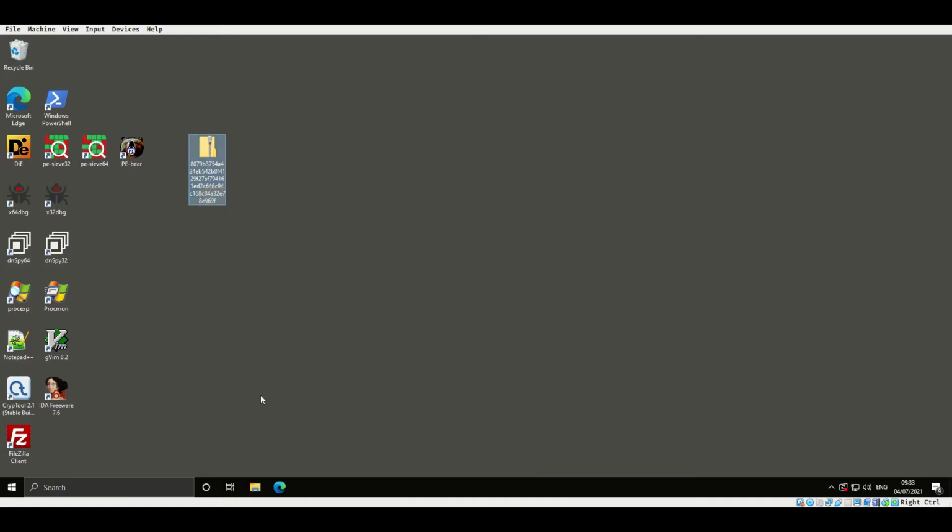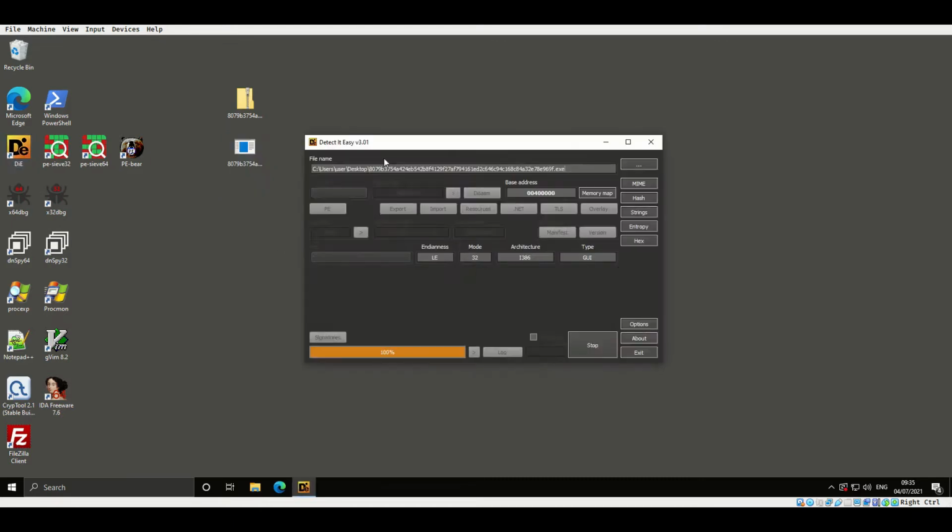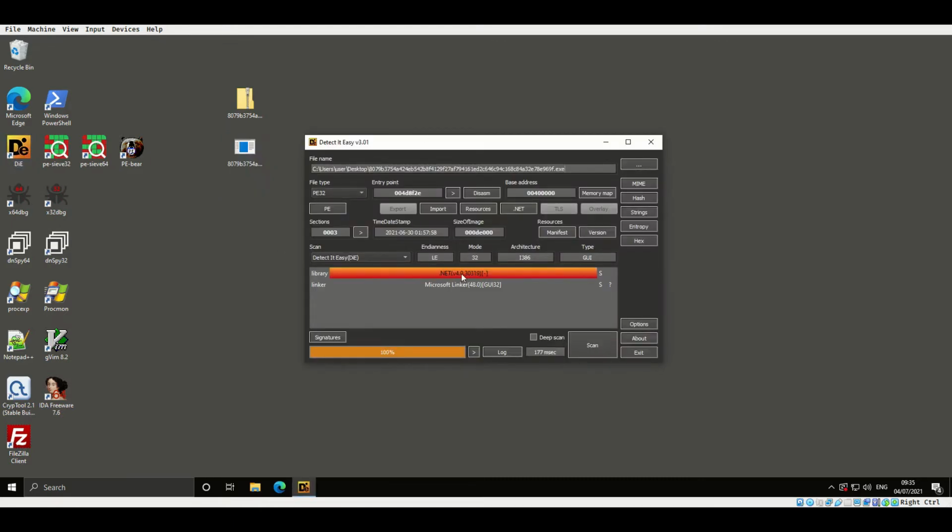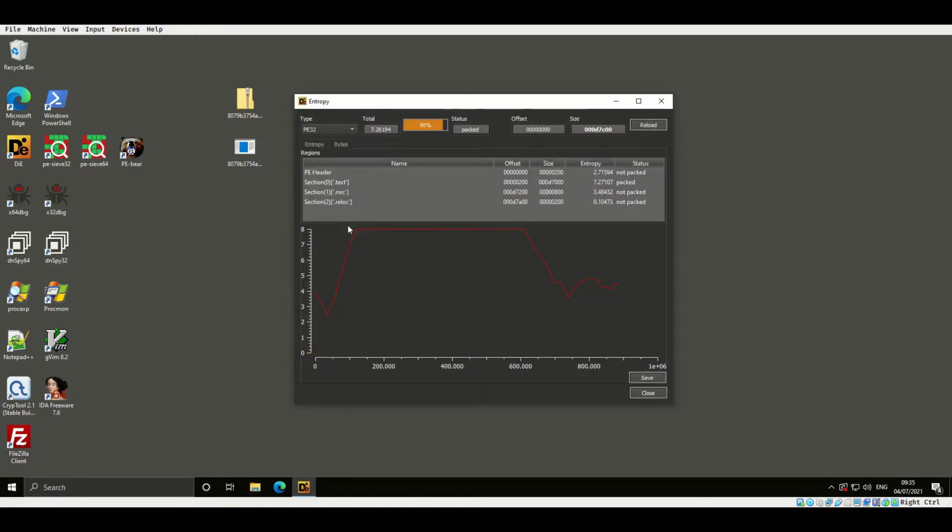So let's get started. I unpacked the sample. Let's throw it into Detect It Easy. Here is the .NET Framework version 4. And if we take a look at the entropy, there is clearly something in here that is packed, encrypted, or otherwise obfuscated, as the entropy is at a maximum here.